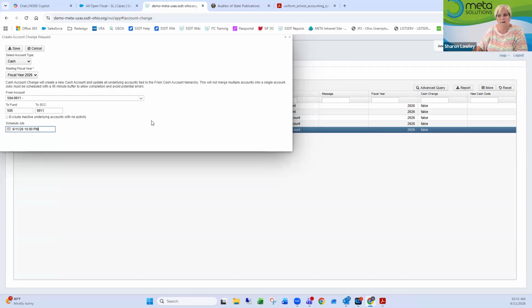So if you're running an account change or a cash account change in the middle of the day, and somebody might be out there trying to post a PO or a receipt to those accounts, they're going to get errors and they're not going to be able to do it, which is a safeguard from the SSDT so they aren't posting things in the middle of a change. All right, so that's a good thing, and we don't want anybody posting anything at that time.